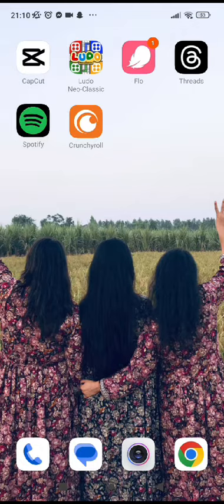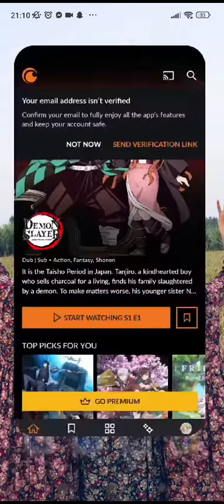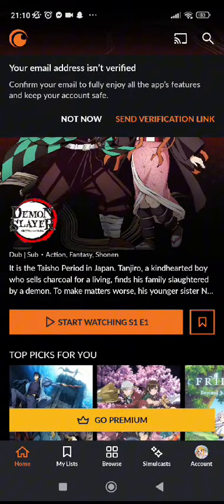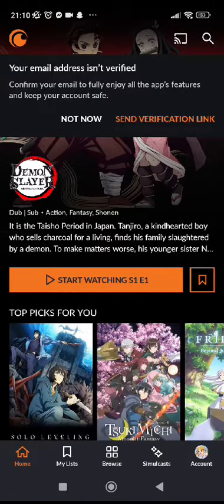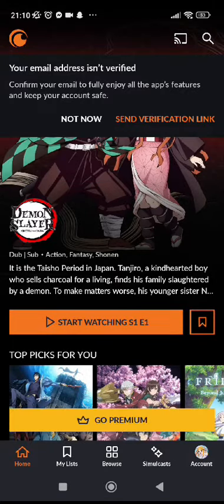Now, in order to change your subtitles on your Crunchyroll application, first of all, go ahead and tap on the Crunchyroll app. Now, you have to make sure that you're logged into your Crunchyroll application. If you haven't, go ahead and log into your account. And then after you do that, you'll be presented with this interface on your screen. Now, what you gotta do is go ahead and tap on Account, which is in the bottom right corner.